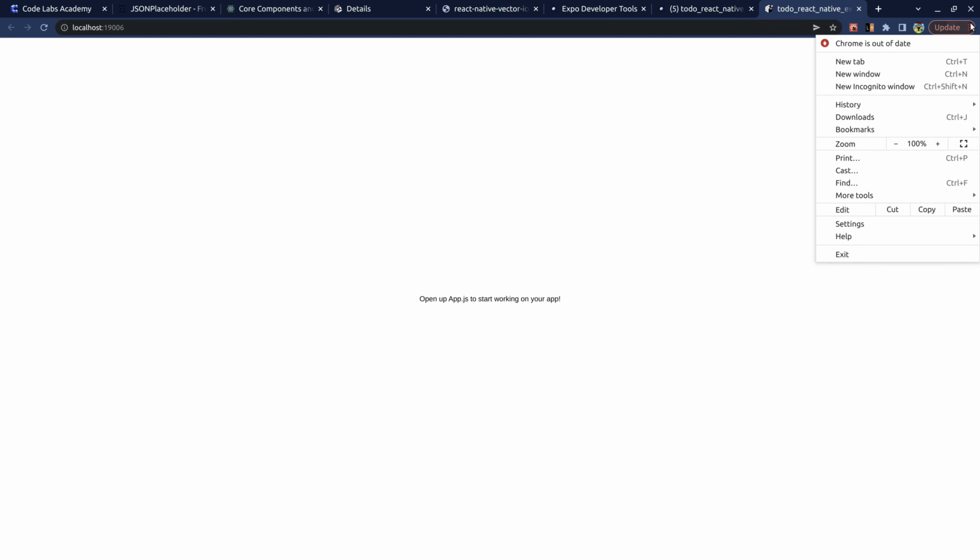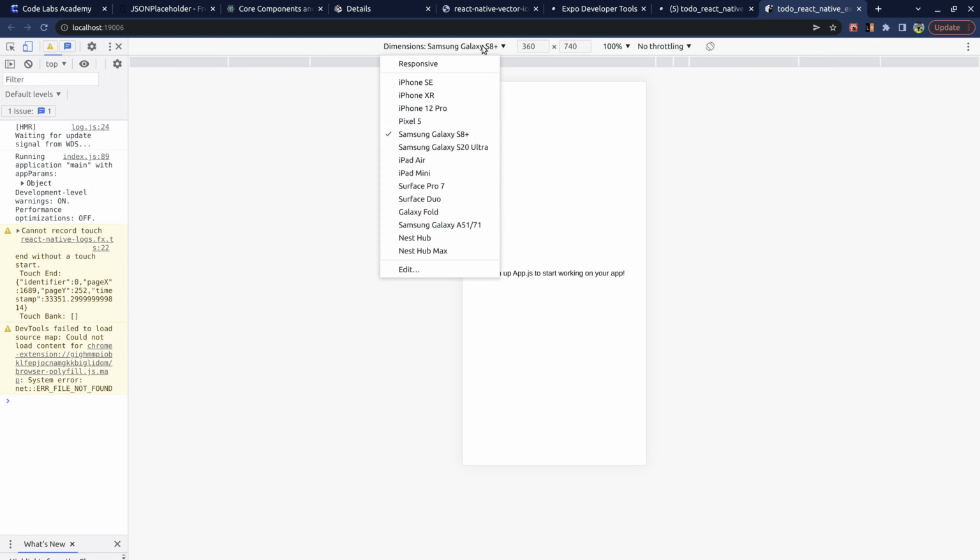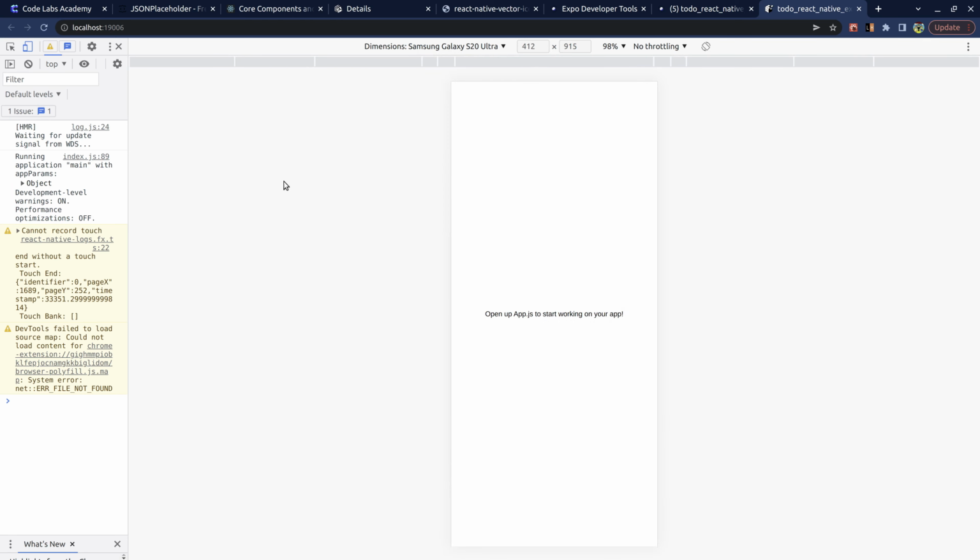So you select more tools and then developer tools. And right here, you can specify different screen sizes. As you can see right here, we have different screen sizes for phones and tablets. You just select one to test your application. If I select this one, I can see I have a similar environment to a mobile emulator. And for most use cases, this is enough.